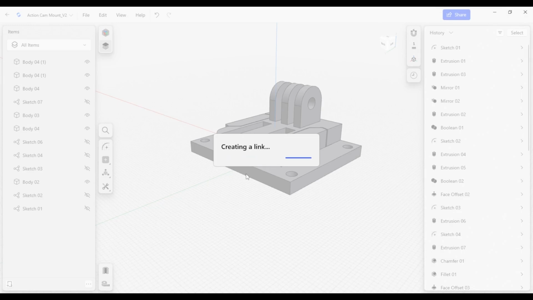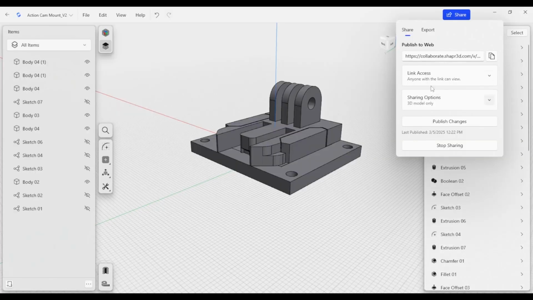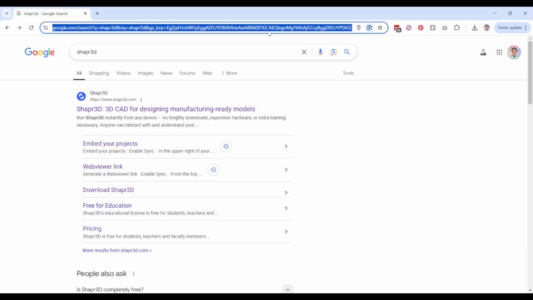So when I click share, you'll see that there's this bottom button here that says share link. When I click on that, it's going to create a link so that I can then provide that URL to anybody to be able to access. And I can control the access and change various sharing options as well. So I'm going to just copy this link right now. I'm going to put that link in the URL.